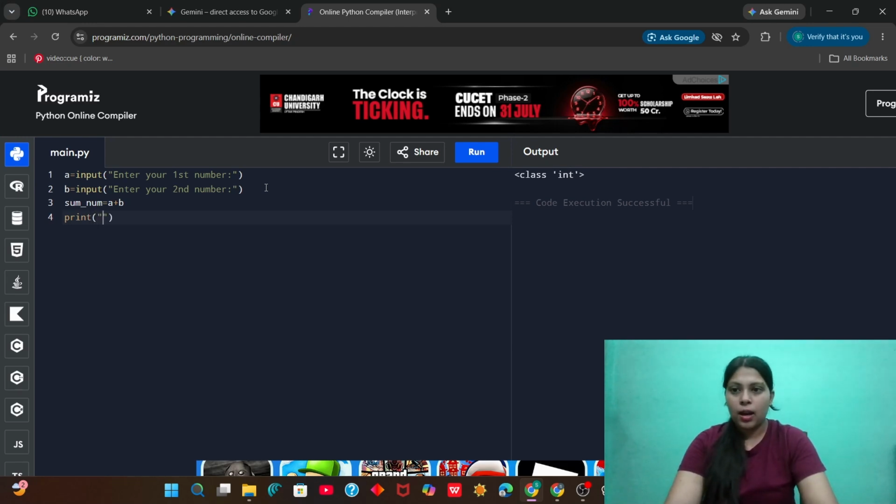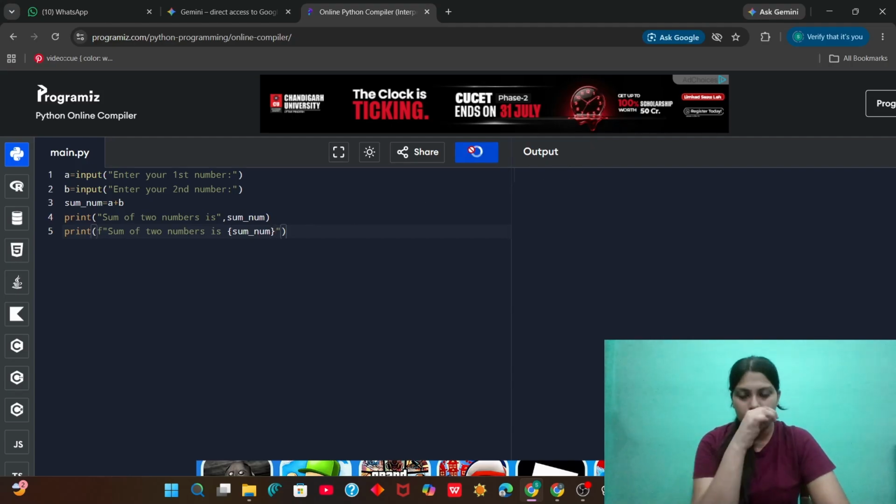And I can do it in two ways. We have learned two methods for this. The first one I can write is, sum of two numbers is, and I will use this comma and then write the name of my variable. Or the second way is I can use an f string and write all of them directly inside the double quotes. And whenever I have to write any variable, I will enclose it inside curly braces. Now let us write it.